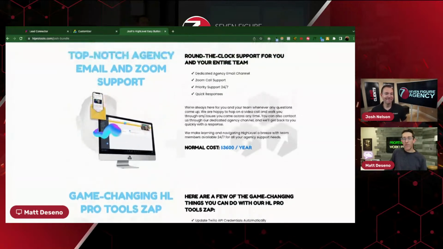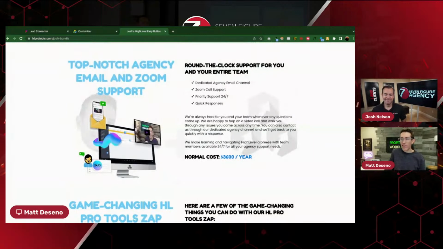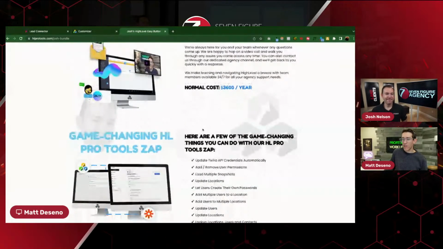HighLevel is great at going fast. We're good at going slow. So when issues happen or quirks happen or new things get released, we know about it instantly because we see it at scale. And so you've got access to that for you and your team.